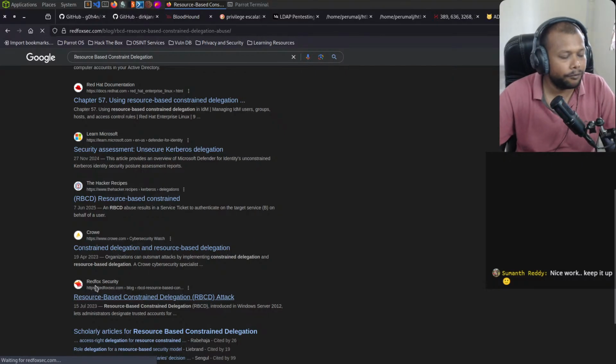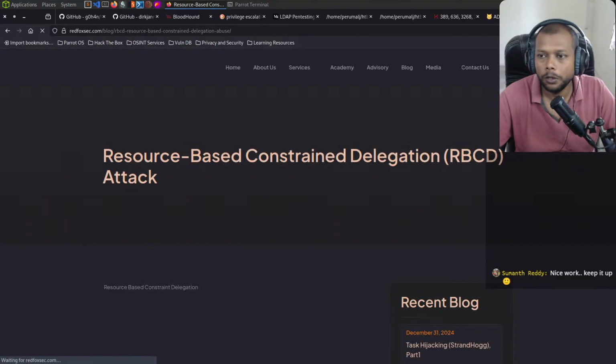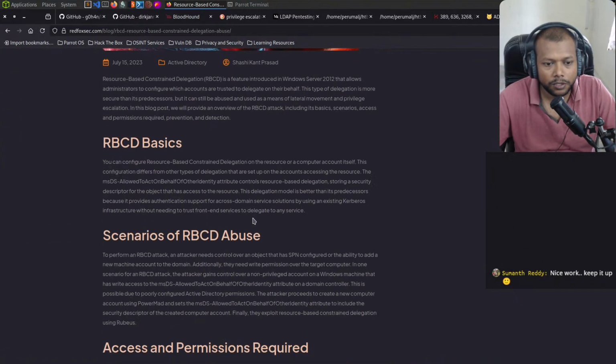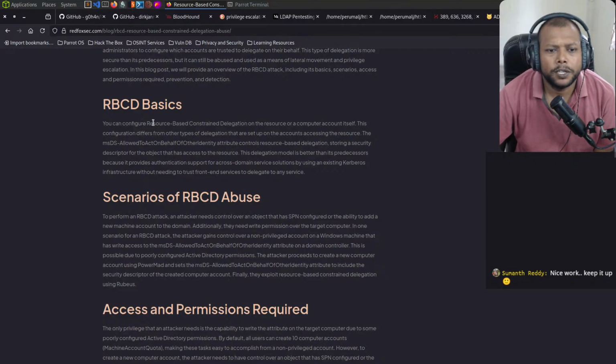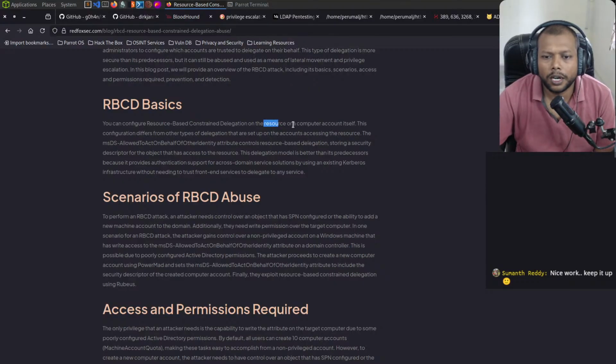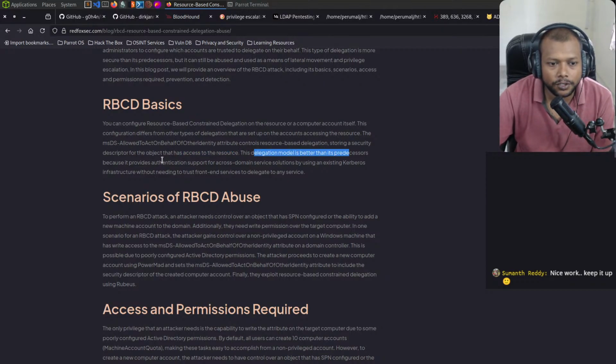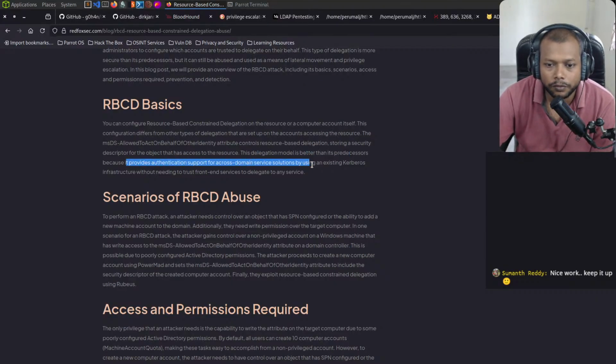Okay, this particular Red Fox Security blog is always cool. They explain the things in depth, so let's try to read this. You can configure resource based constraint delegation on the resource or a computer account itself. This configuration differs from other types of delegation that are set upon accounts accessing the resource. The msDS-AllowedToActOnBehalfOfOtherIdentity attribute controls resource-based delegation, storing a security descriptor for the object that has access to the resource. This delegation model is better than its predecessors because it provides authentication support across the domain service solutions.